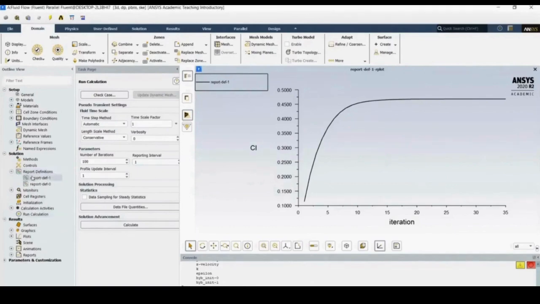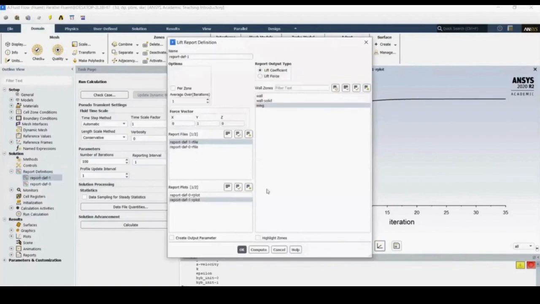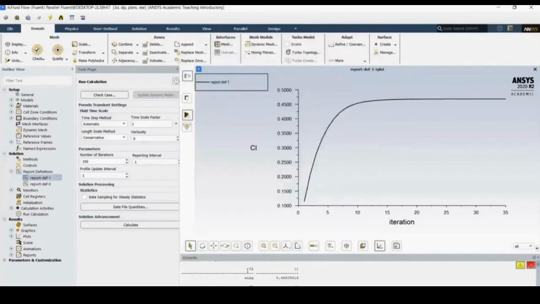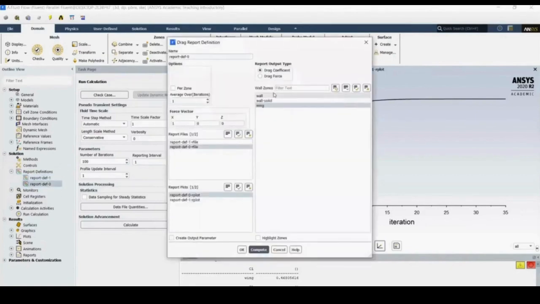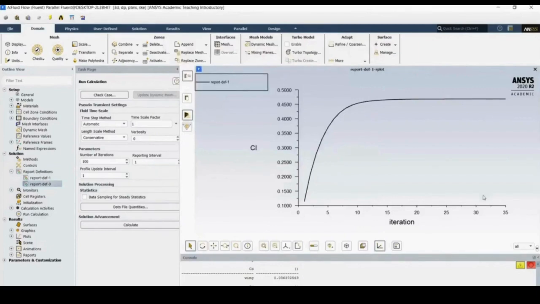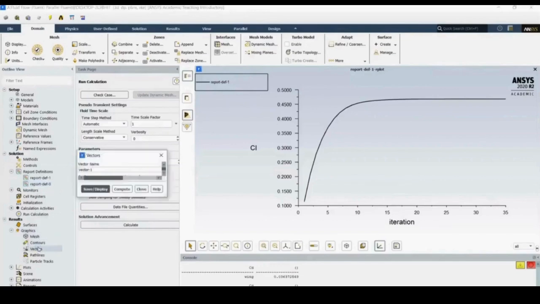Now we'll go to report definitions and show the report, the results and the calculations that we have found out. Like I said, we are going to compute the lift coefficient, and as you can see the values are visible. We got around 0.468, and the drag coefficient is also found. The drag coefficient has come to about 0.036372569.